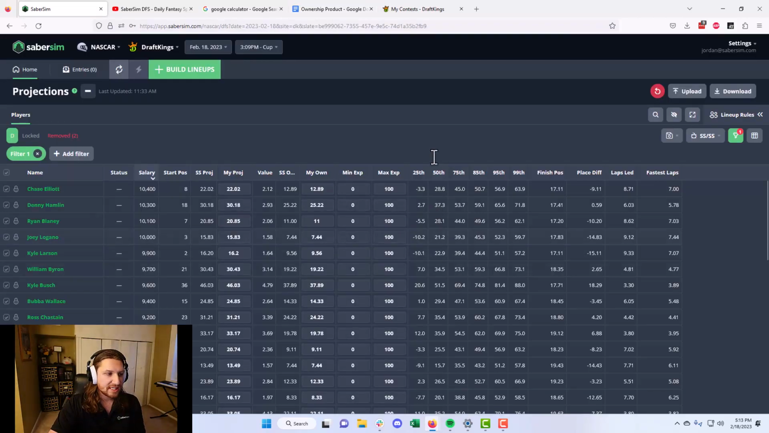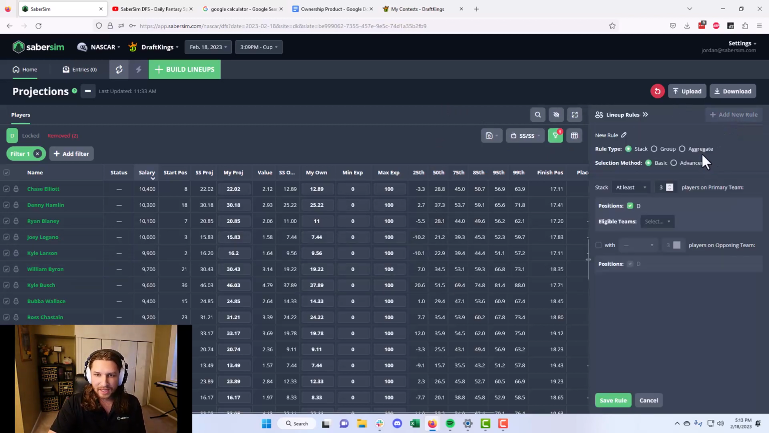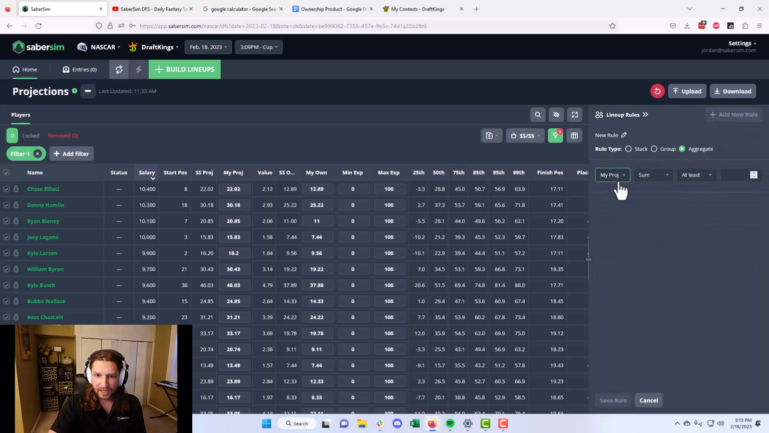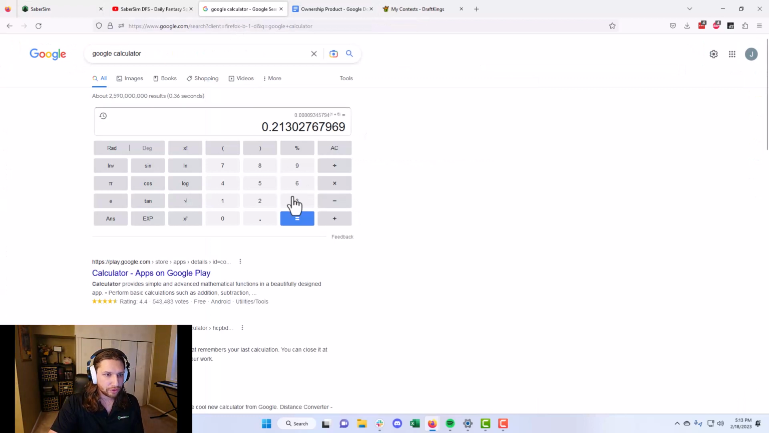So in terms of actually setting this rule up in the app, I'm going to go over to the lineup rules section on the right here, and I'm going to add a new rule. And this is going to be an aggregate rule. And what I'm going to do here is I'm going to say my ownership geometric mean is no more than, and then I need to calculate this out here. So I have Google Calculator pulled up here, and I'll enter this again. I had already done it here ahead of time, but we'll do this again here. So it is 10 divided by 107,000.